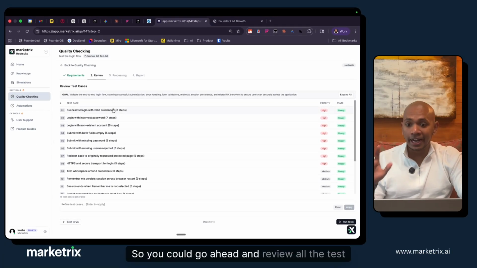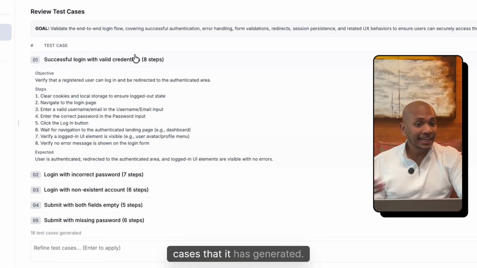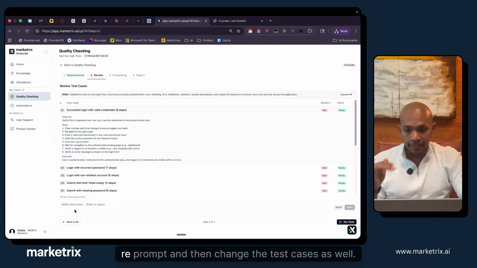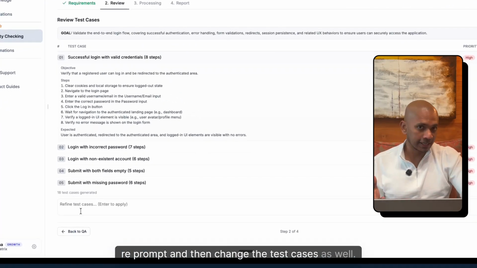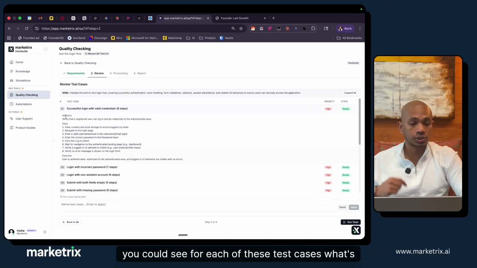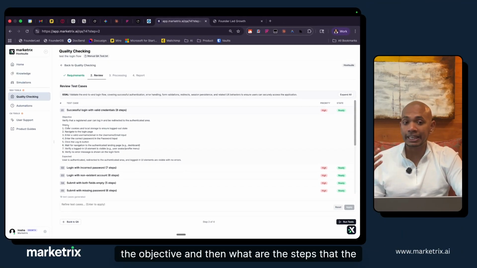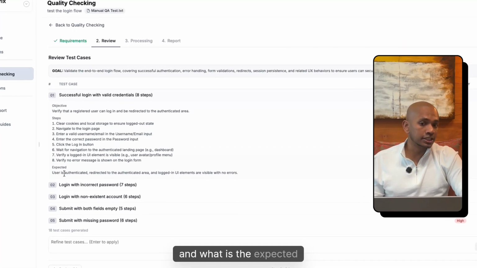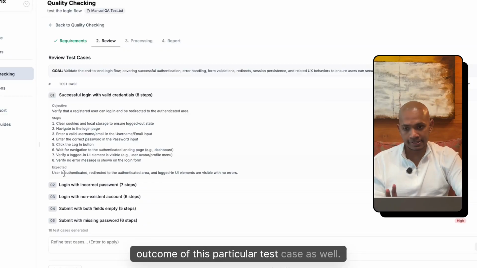So you can go ahead and review all the test cases that it has generated. You can, of course, reprompt and change the test cases as well. You can see for each of these test cases what the objective is, what the steps are that the agent would follow, and what the expected outcome of this particular test case is as well.